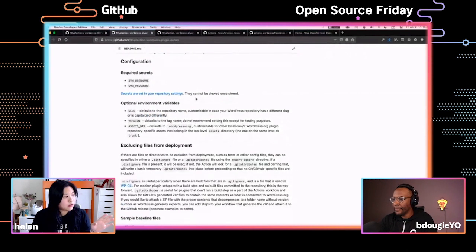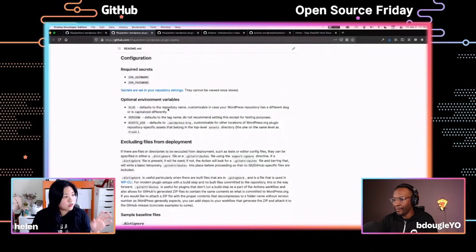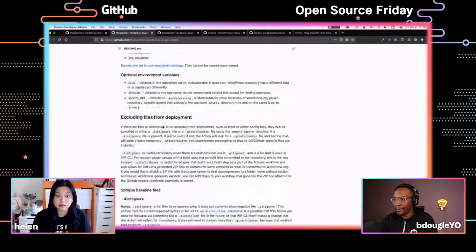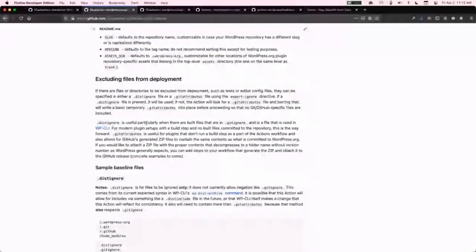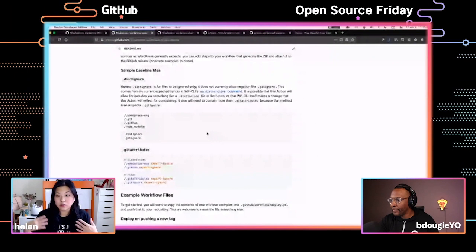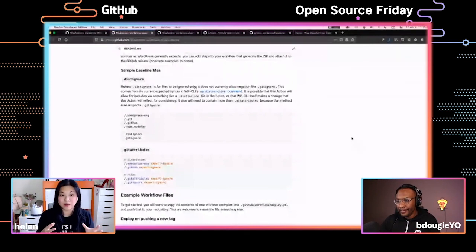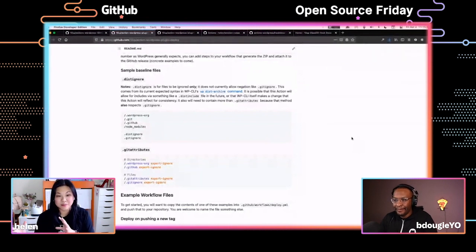And so you set some stuff, and you can set up a file for excluding files. This is really helpful if you do a build, right? So you could exclude source files, that sort of thing. And then there are some sample baseline files. So with Actions, some people here are probably pretty good with Actions but kind of skeptical about WordPress. And there are probably some people here who are really into WordPress but have no idea what I'm talking about with Actions. What Actions does is you have what's called a workflow file that defines some things that you need a GitHub computer to do for you.